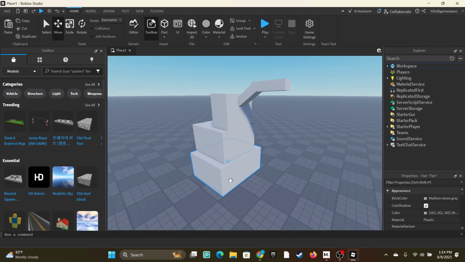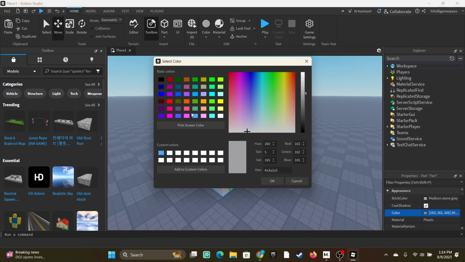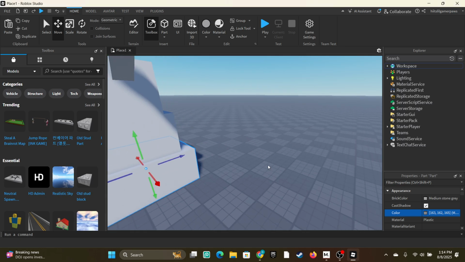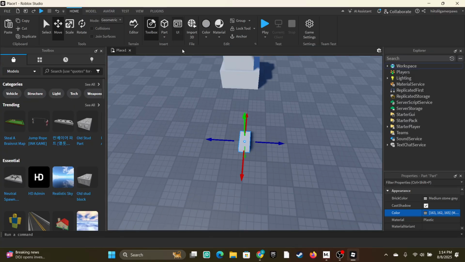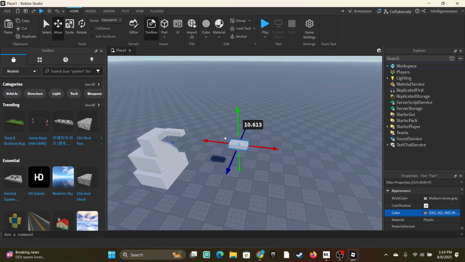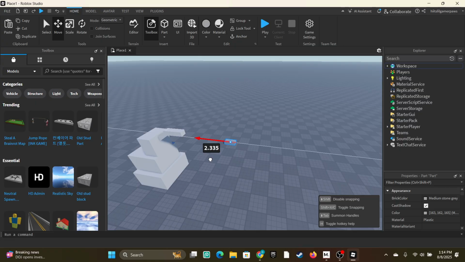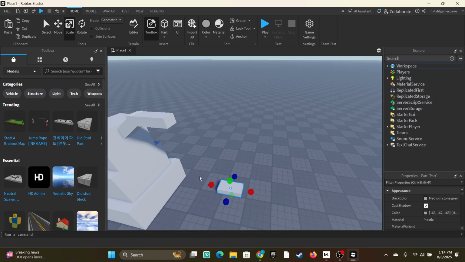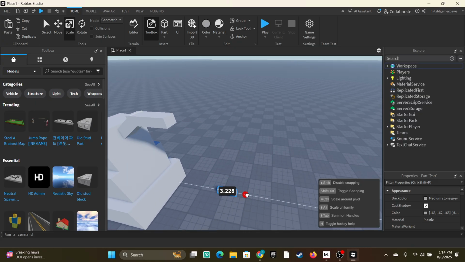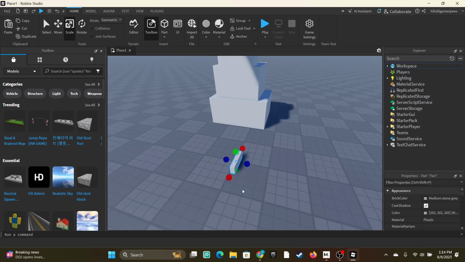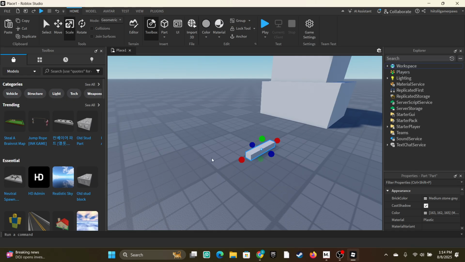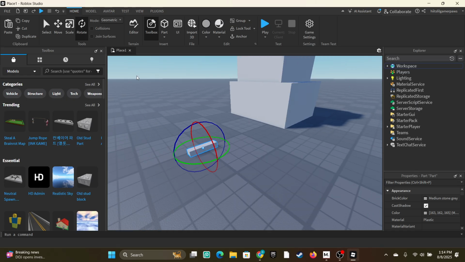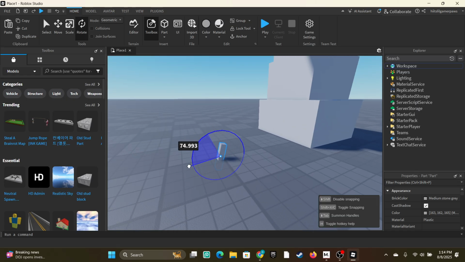Now, once you've got your thing, you can make it colors and stuff, but I'm just going to leave it white. So what you're going to do is insert another part, just like that. Then you're going to scale the part however you want. I'm going to scale mine skinny, then even skinnier and even shorter, just like that. So now we are going to rotate it down kind of like this.